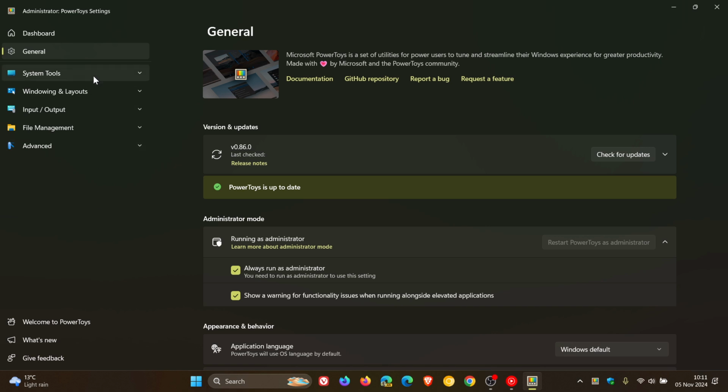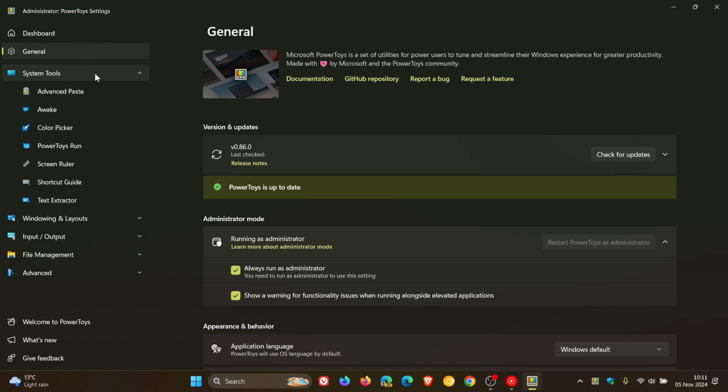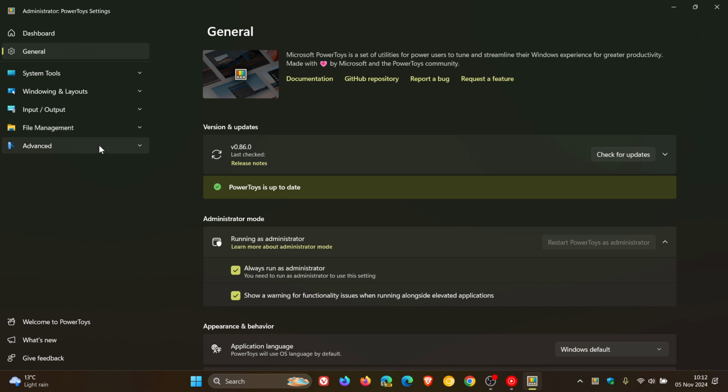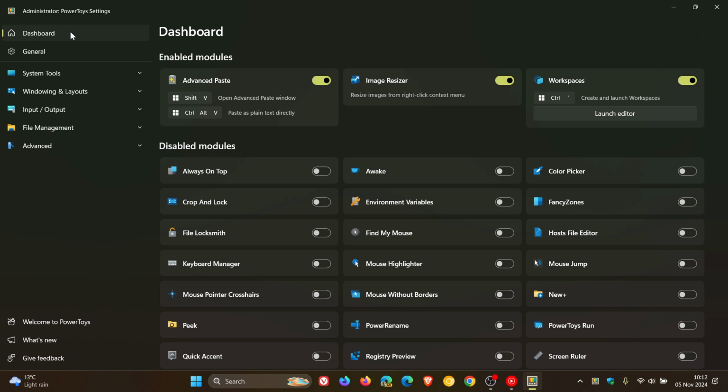So now you can see, instead of a long list here, which was really getting kind of out of hand, you now have your utilities grouped into system tools, windowing and layouts, input, output, file management, and advanced, which I think is a nice move. And this is certainly clearing up the user interface, which I think is a necessary step in the right direction.